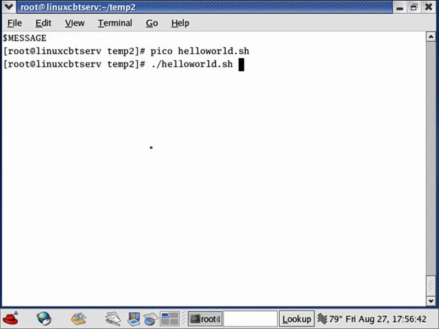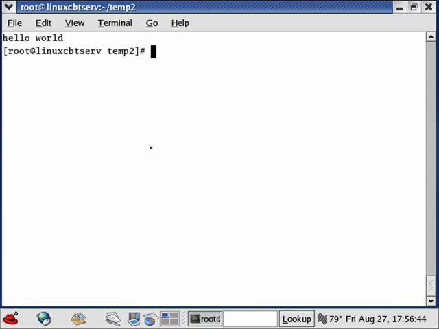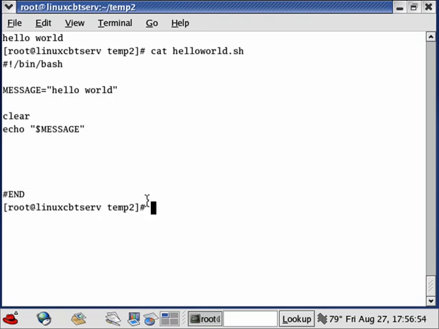Let's see what happens now. Hello world is echoed. Now we don't need to keep opening the script with Pico if we're not going to make changes. We can just cat it and you can see the contents. So at least we're still within the shell. So we're able to echo message nicely because we used, in this case, double quotes instead of single quotes.